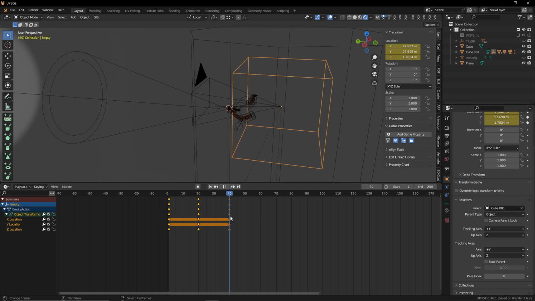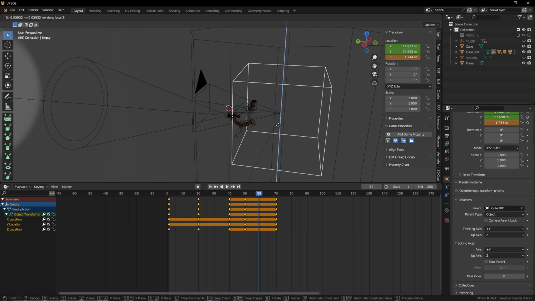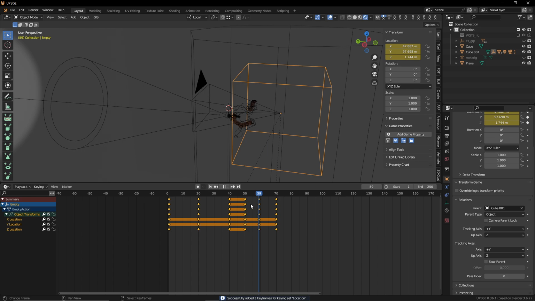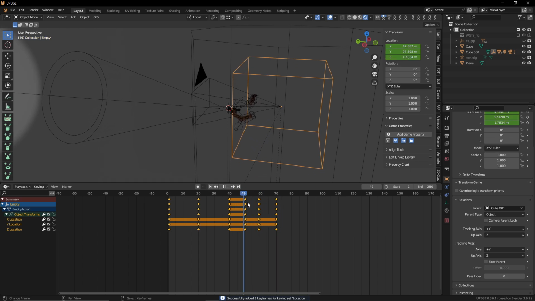But now we will need one for running as well. I'm going to start that at frame 50 and stop it at frame 70. So I'm going to insert this. Now it should go a little faster, as you can see.